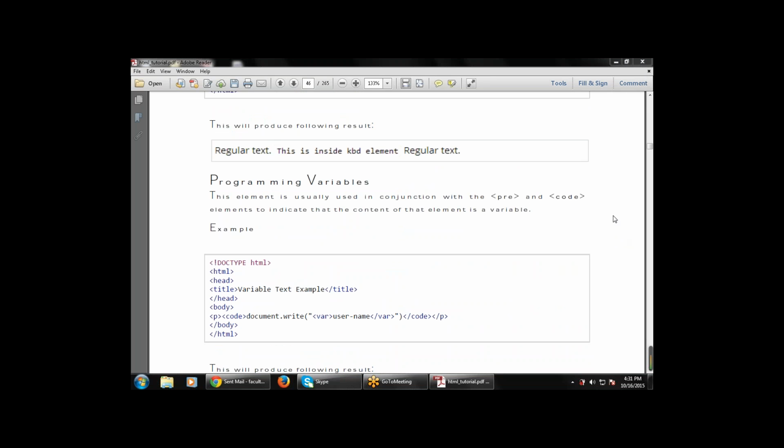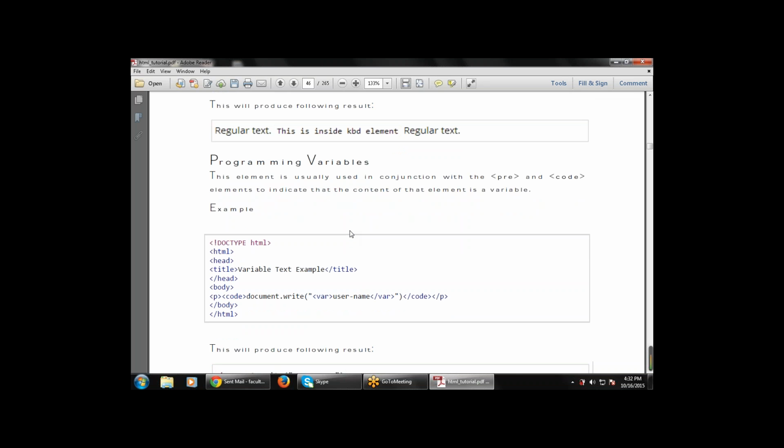Now next is the programming variable, that is how to define the programming variable. If I want to define the programming variable as A, B, C, D, that is defined by the use of the pre tag and the code tag. The code and the pre are the same. Exactly whatever we give in the pre or the code will display as it is. That is one of the major elements that express the content as it is.